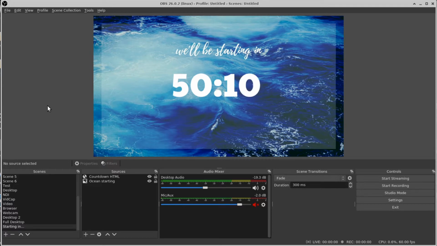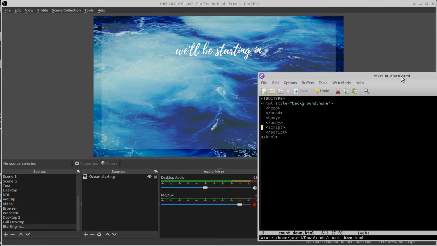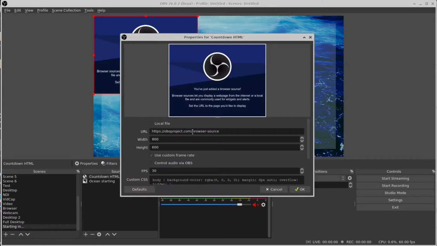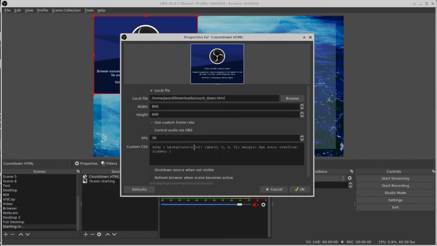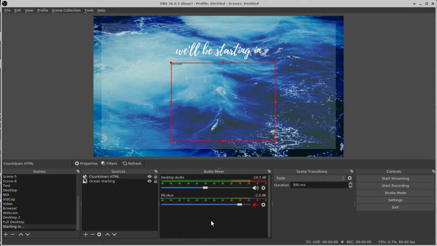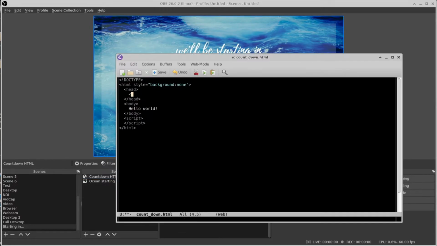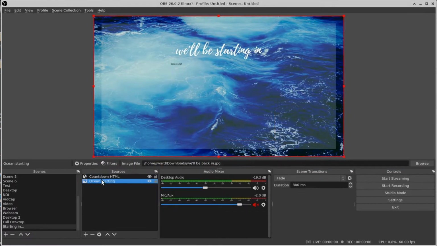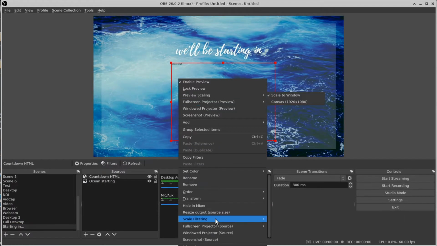So this countdown timer features a custom font from Google Fonts. You're going to see me use that. I'm adding the browser source here, and I'm going to point it at a local file. In my local file I'm just writing a quick hello world HTML page, and I'm centering that there just to get my bearings.